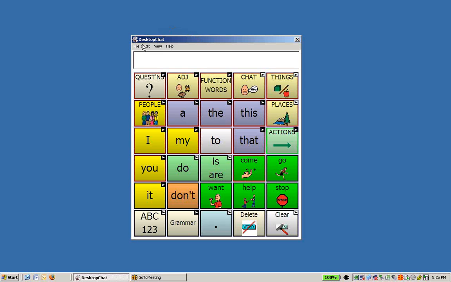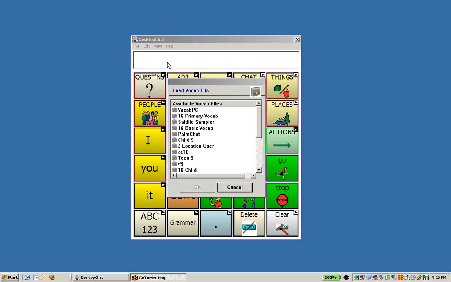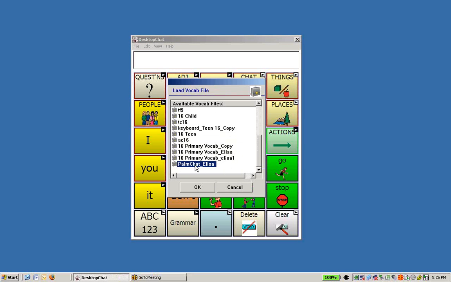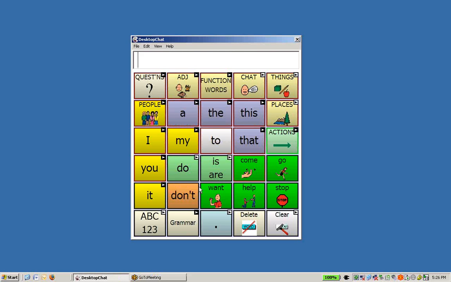You will click on File, Vocab File, Load Vocab File. For this example, I will use my copy of the Palm Chat vocabulary file. Click OK and wait a moment. We will enter Edit Mode by clicking on Edit, then Edit Mode. Just a reminder, you will know you are in Edit Mode when you see the text down here on the bottom left.